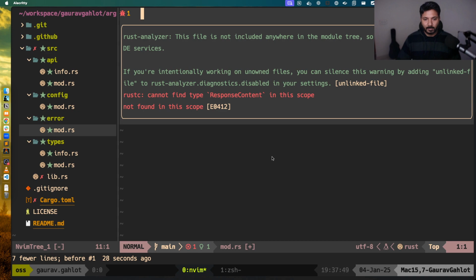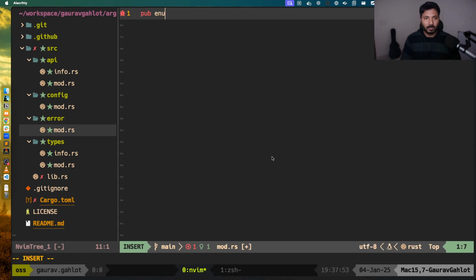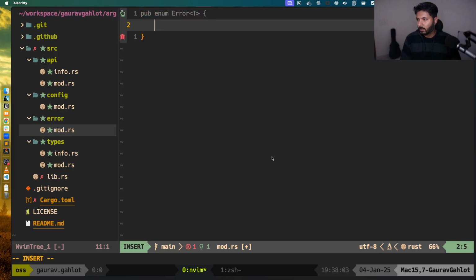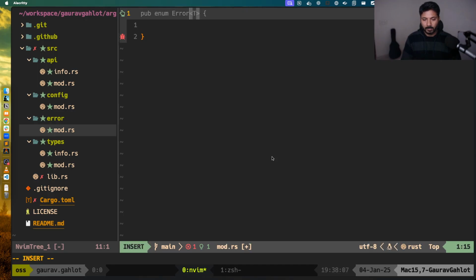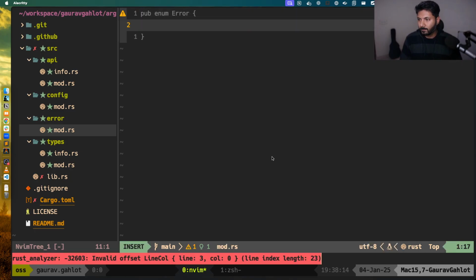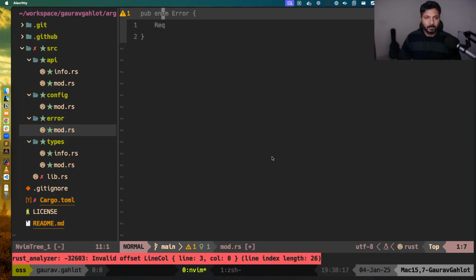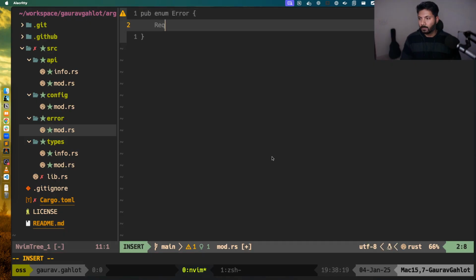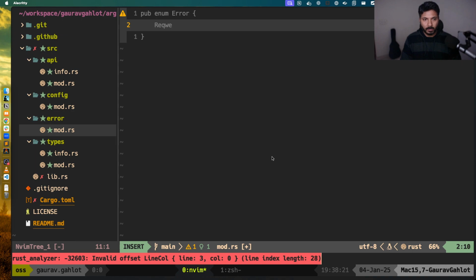Okay, well, let's start typing. What we want to do is define an enum, which is going to be our error type. It needs to be generic on T because, okay, let's not define it generic yet, and you will see why we need it to be generic. Now the error could be of different types. It could be a request error.